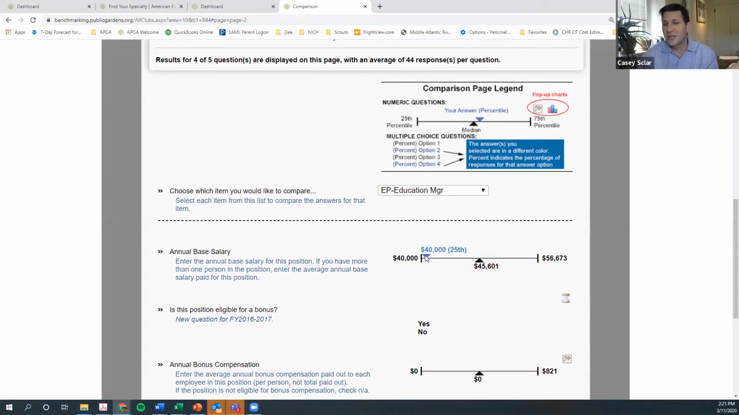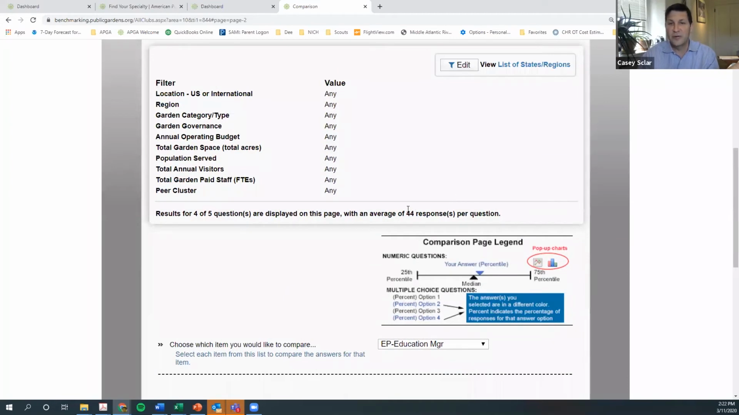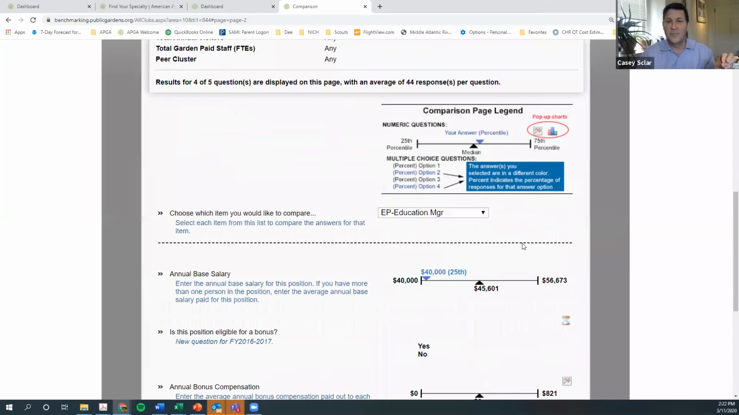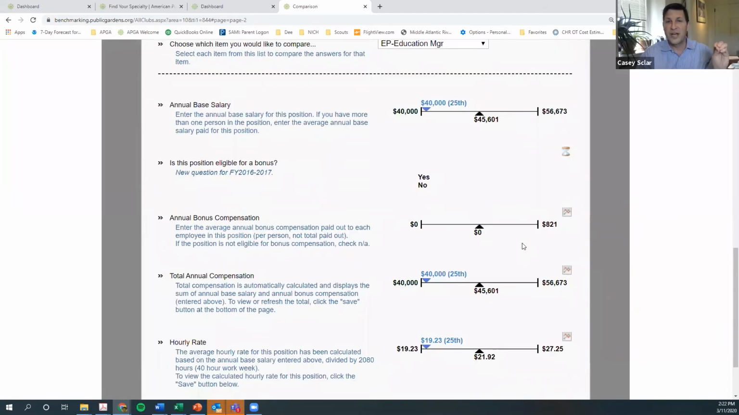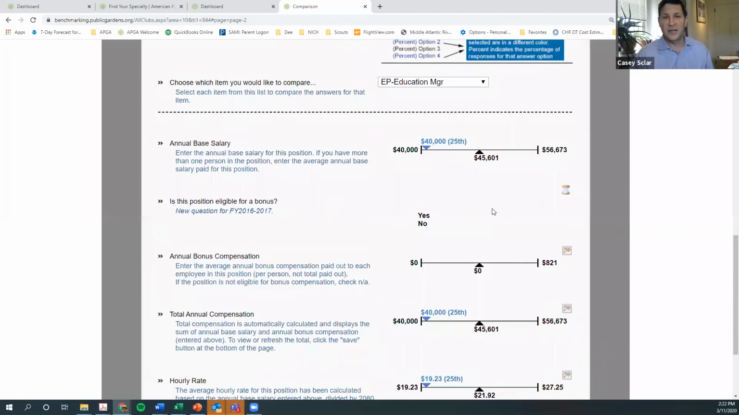They're matching about the 25th percentile for all gardens in that area. There are about 44 responses to that particular thing, meaning there are about 44 different job listings that return with education program manager or education manager throughout our gardens. And in this case, there's not enough data to determine whether that person was eligible for a bonus, because that question wasn't asked until 2016 to 2017.